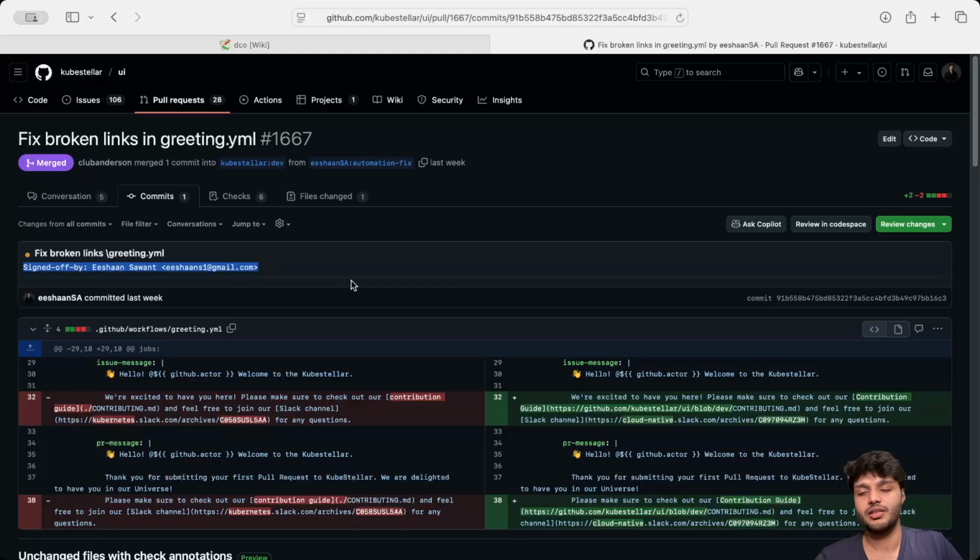It's very easy to configure in your Git CLI, and we'll shortly see how to do that, but it's also important to note that at KubeStellar, every single one of your commits is supposed to have a DCO sign-off. Even if one of your commits doesn't have a proper sign-off, your PR is not going to get merged. So let's see how you can set up your DCO sign-off in the Git CLI.